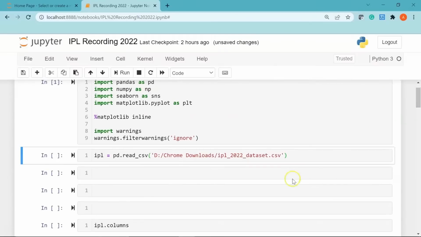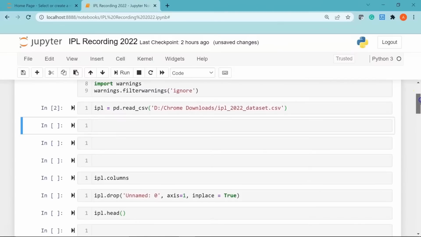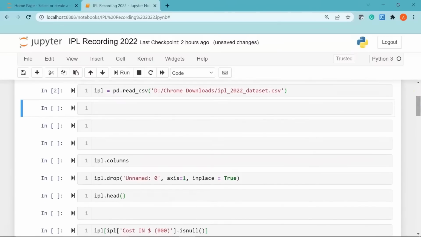Okay, it's done. Now the next step is I'm going to create a data frame in the name of IPL, and here I'm importing the dataset using the read_csv function, which is part of the Pandas library. So pd here has been imported as pandas. I'm giving the dataset location followed by the name of the dataset. So here the name is IPL_2022_dataset.csv, which is the extension of the file. So let me go ahead and run this as well. Alright, so now we have successfully imported or loaded our dataset.